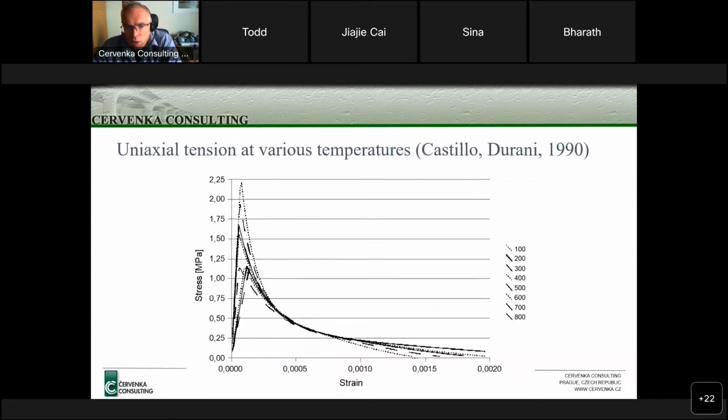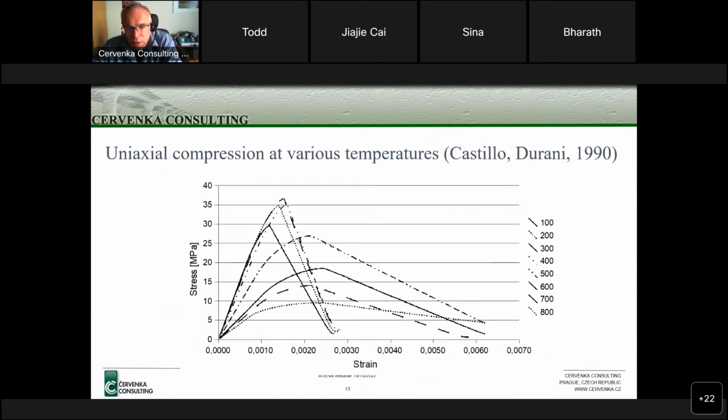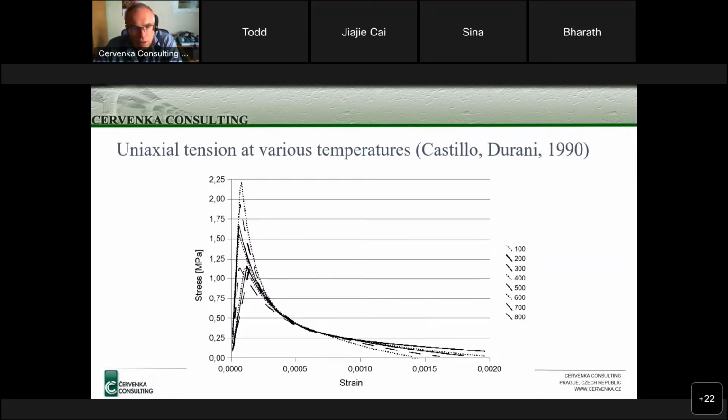Okay, so these are some experimental results. This is what I told you about. If we look at the behavior in compression, we see that the material strength is decreasing, but at the same time, the ductility of the material is increasing. Similar behavior, although not so pronounced, can also be observed in tension. These results are based on experiments, for instance, experiments from Castillo and Durrani from 1990.